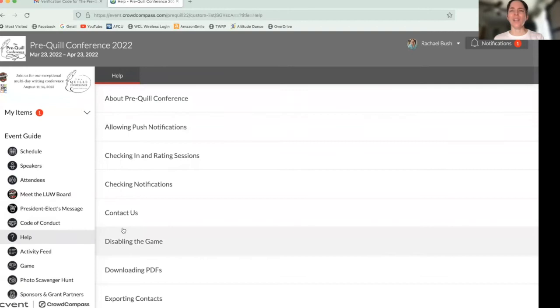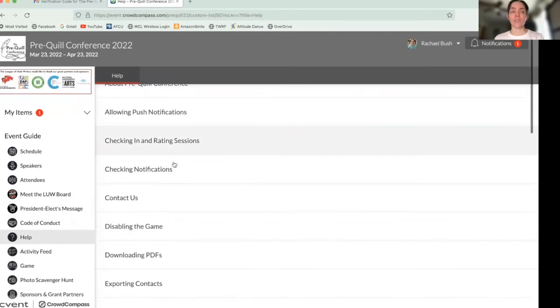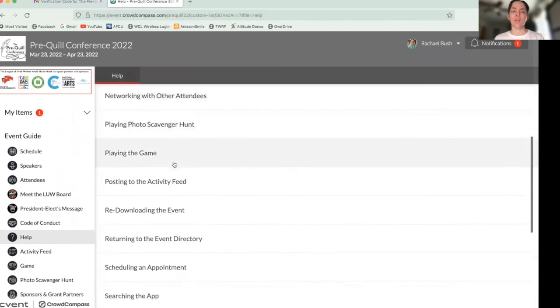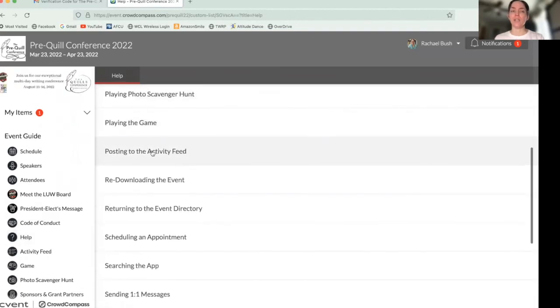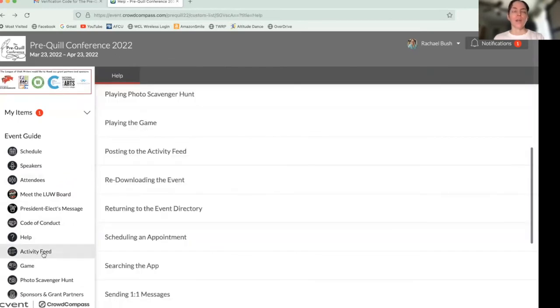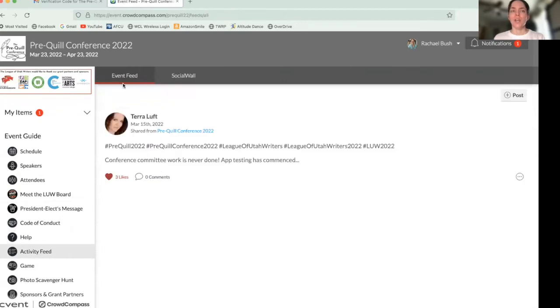If you need help with any various thing, this page is full of all of these tabs. So if you can't figure out how to post in the activity feed, you can click on this and it will tell you exactly how to do that. Here's the activity feed, which I just mentioned. Here's the event feed. So Tara has already commented. I liked it already, and I can also post by clicking this little button here, and you can put a picture of a book that you're reading, or you can take a selfie of yourself during the conference or while you're watching or whatever. This is a really fun way to do this.